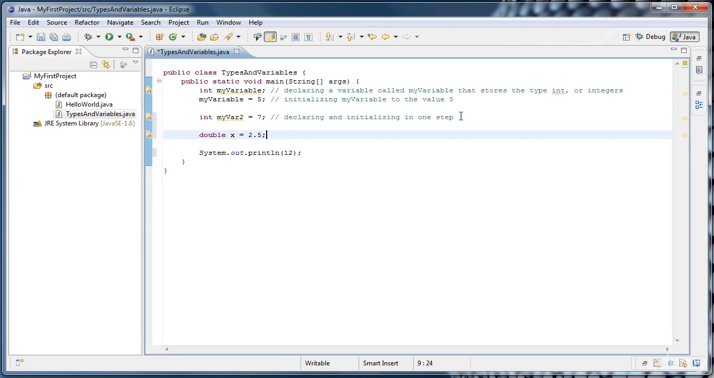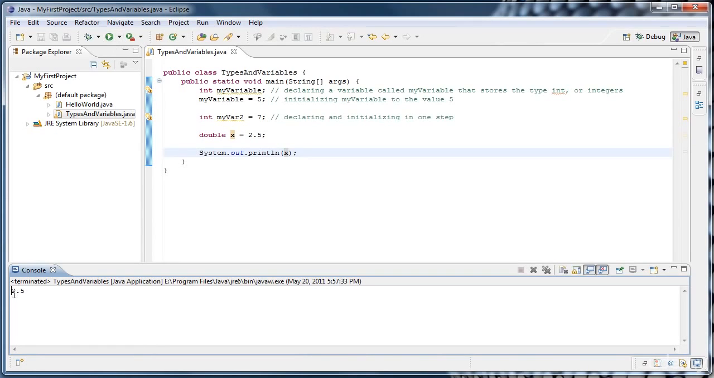Now we have a variable called x that refers to a double, or a floating point number, or a number with a fractional value. And just to show you that everything works, we'll change that to x in the System.out and run it. And we'll see that 2.5 is printed to the console.